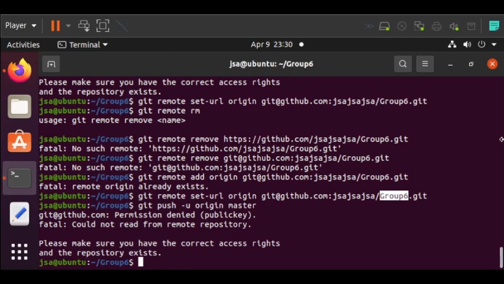So that's how you update the repo, which unfortunately in my case is a failure. But I hope that this is somewhat beneficial and educating.